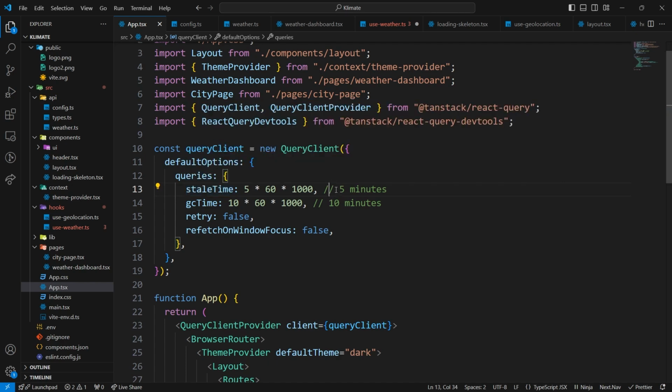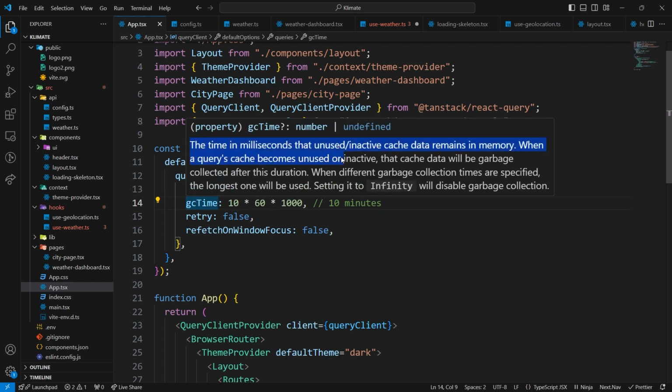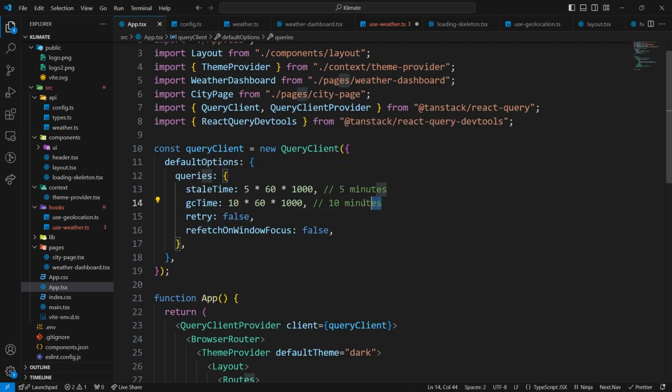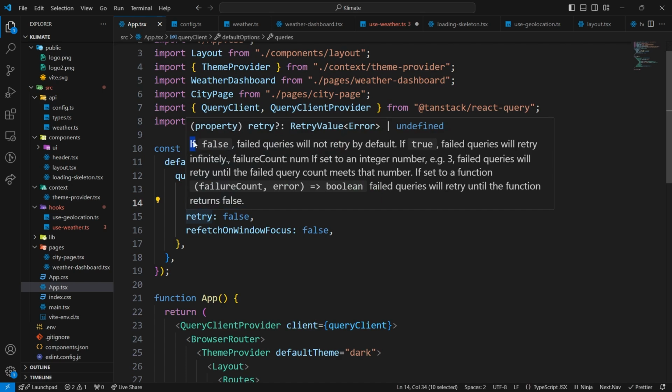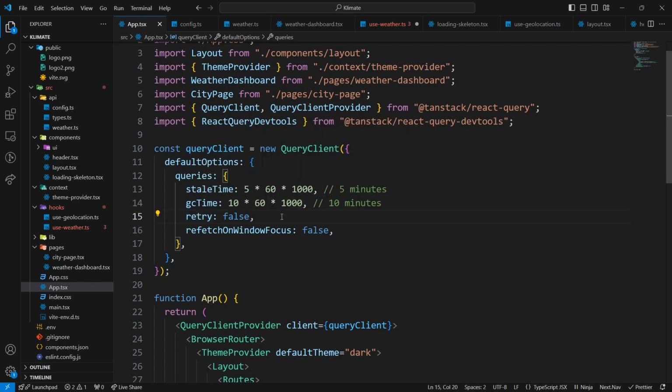But if, again, like the example that I gave you for that New Delhi, after 5 minutes, if you visit that page again, it's going to refresh that. We have garbage collection time, the time in milliseconds that unused inactive cache remains in the memory, right? Let's say we have New Delhi and we have set it to 10 minutes. So after 10 minutes, we will remove that data from our memory. Retry is false. So if it's false, the failed query will not retry by default. And if it's true, if any API call fails, then it's going to retry again. So I've kept it false, right? We don't want to retry.